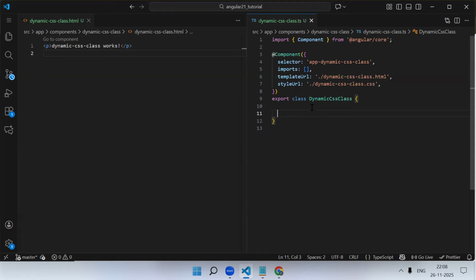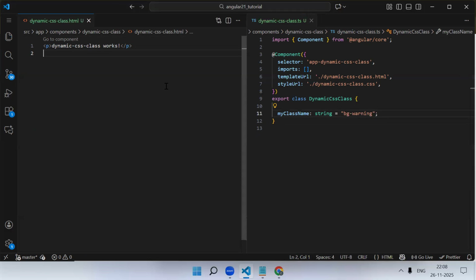So consider you have a variable, let's say my class name, data type string, is equal to, just as an example, bg-warning. Now the bg-warning class is present in Bootstrap. What is the purpose of it? It adds a yellow color, right? So a div with class row, a div with class col-3. Now inside this col-3, let's have a div, and this div will have, let's say, p-4 spacing.